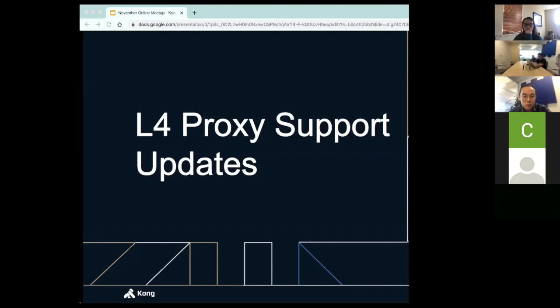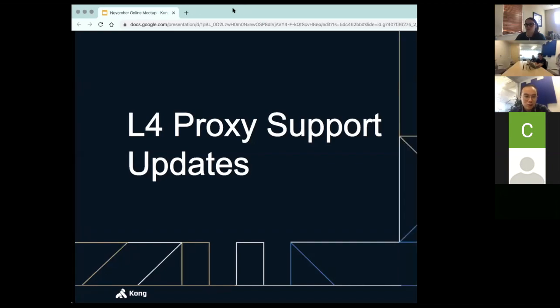Another thing is that we are potentially adding UDP proxy support with DTLS, which is coming later. Just want to give you folks a heads up on that front if you're interested in UDP proxy.